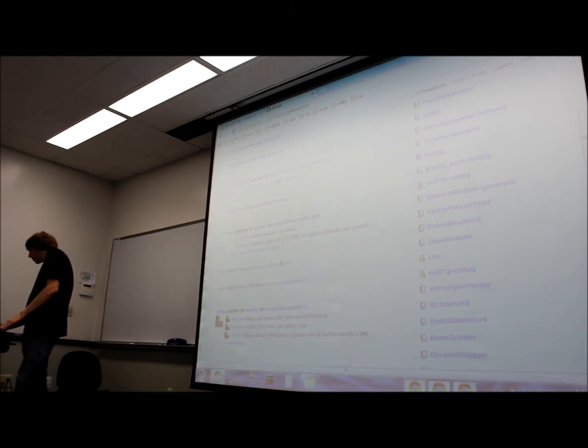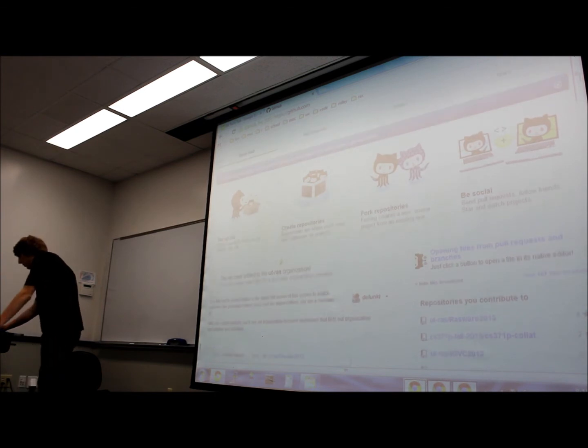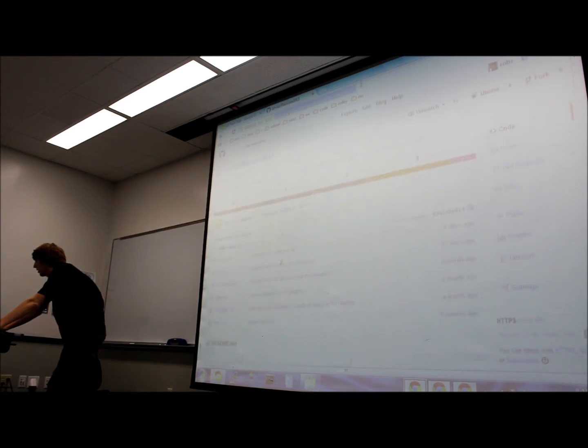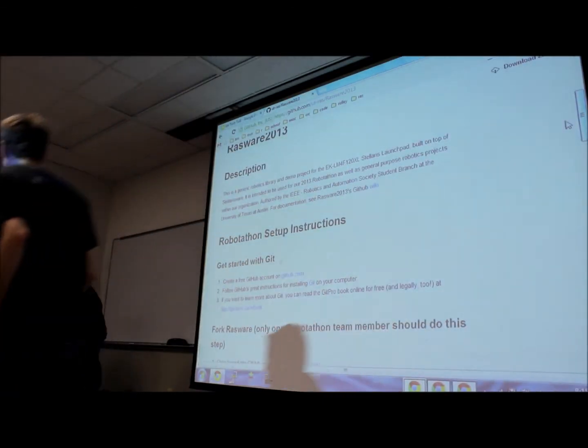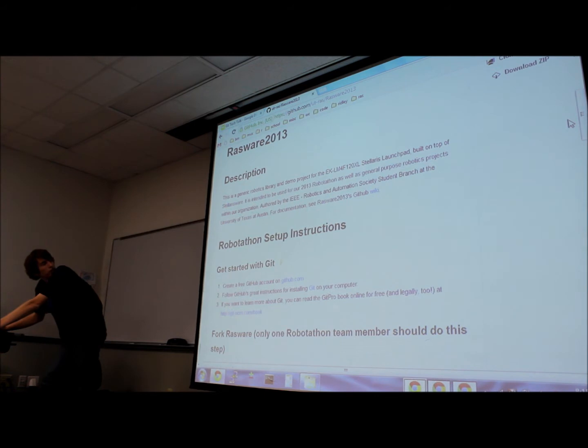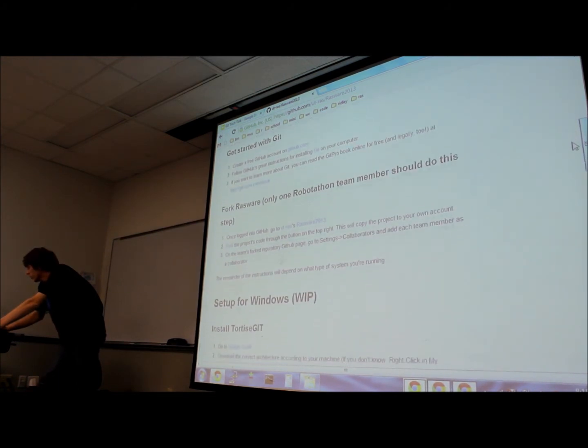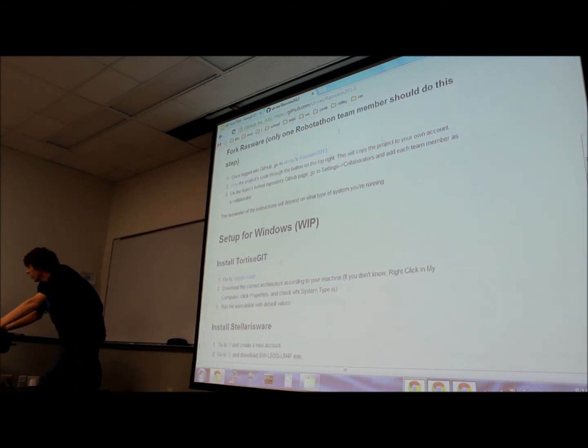All right, so what I'm going to do is go and fork the repository. The first step is to fork the repository. So this is the location where it is on GitHub. Here's the files right here. And you can see below, this is the README associated with the repository, and it tells you the step-by-step instructions of how to do what I'm about to describe, like getting started with Git. Get a GitHub account. Getting Git on your computer. Fork Rasware. All right, this is the first step. So the first thing we're going to do is fork Rasware.